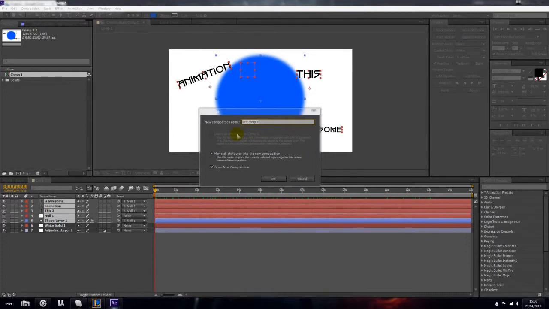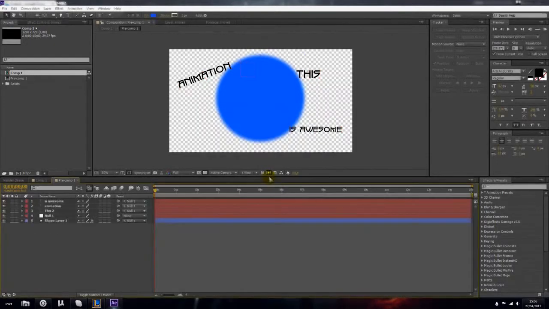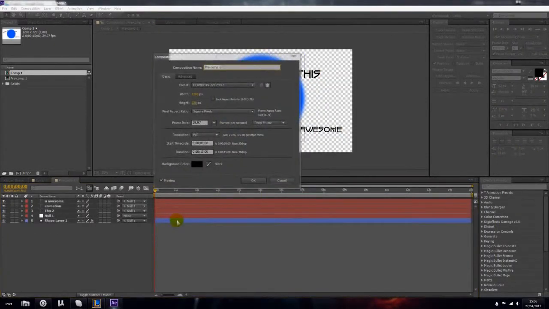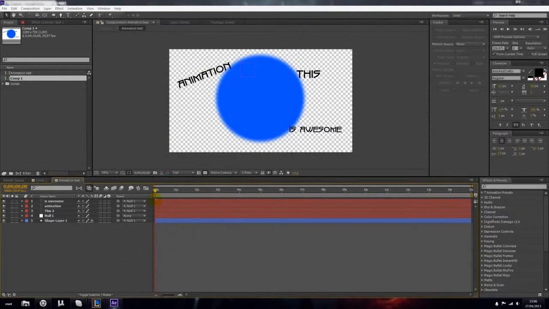So we'll just add the layer into that new composition, and all the effects and animations you've done won't be moved, and they will stay applied to that pre-composed layer. It's kind of hard to understand, but you get used to it once you've used it a lot, as I did. So let me just press OK over here. We're going to change the name, of course, to "animation text." There we go. It should have the same length as the previous composition.